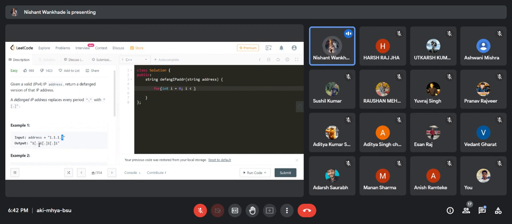So what is the last element? It is the size of the string minus one. That means the index of the last element is address.size() minus one. So you can only go up to address.size(), that means i must be less than address.size(). You can only access the elements up till then. This is the basic syntax for the for loop. Okay, so this part is done.